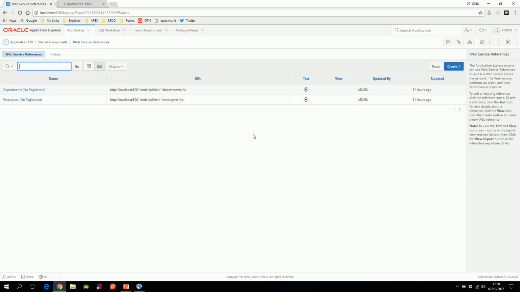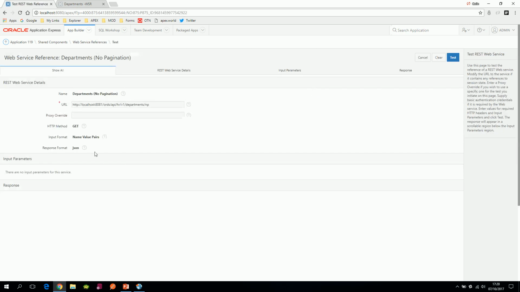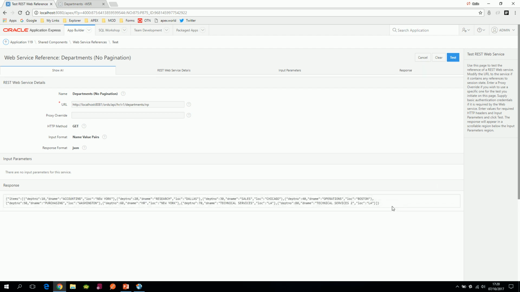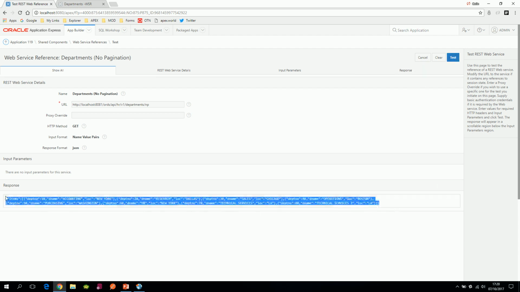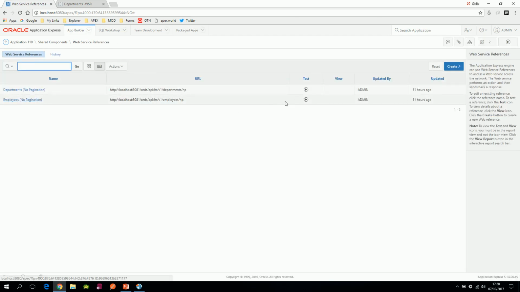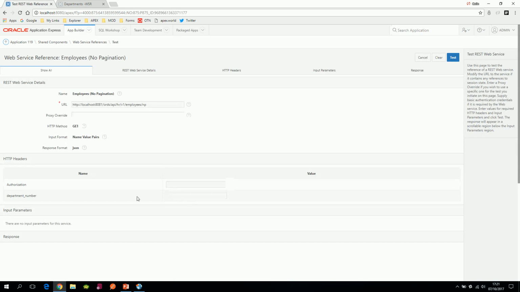Now, as I mentioned earlier, you can easily test them straight from here. If I click on the test button for the departments, if I needed to put any values in for parameters, I could put them in first, but as I don't, I can just click on the test button, and we can see we're getting our JSON formatted response. I could also test the employees one in the same way, but to do that, I'd have to put in the values for an authorization token and optionally the department.